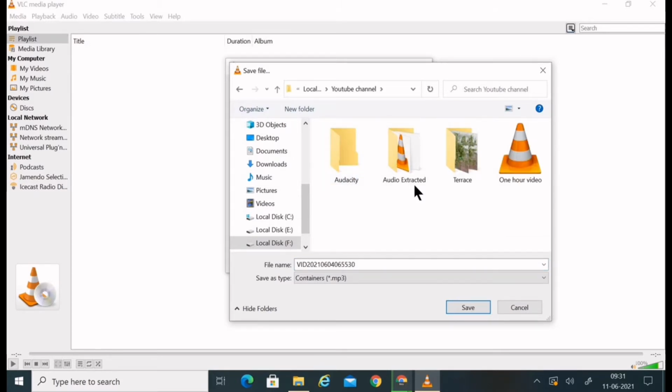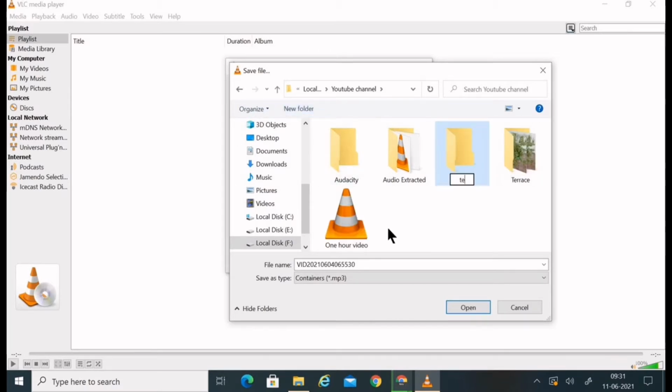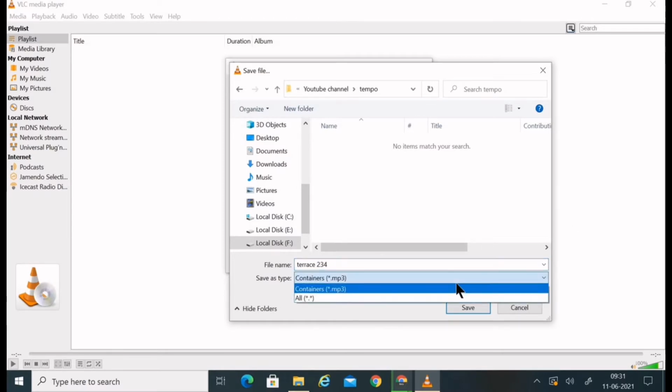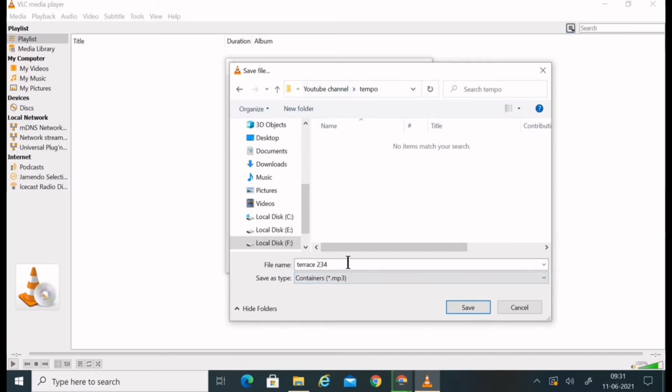I'll go into this. I'll create a new folder or something like that. I'll put Tempo. I'll go into there. I'll change the name also. Sometimes it gets confused if you don't change the name. Not me, the system. The system saved this as MP4. Sometimes this error has happened to me. So that's why I'm telling you, keep the source file somewhere else, keep the destination file somewhere else. Also change the name of the destination file.